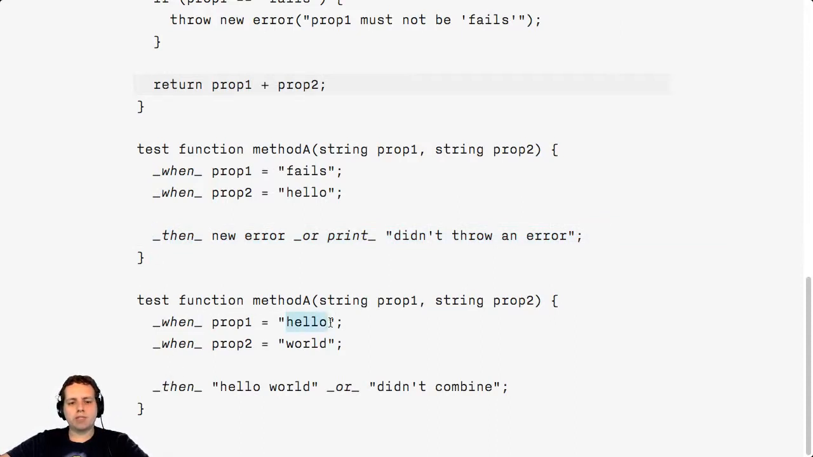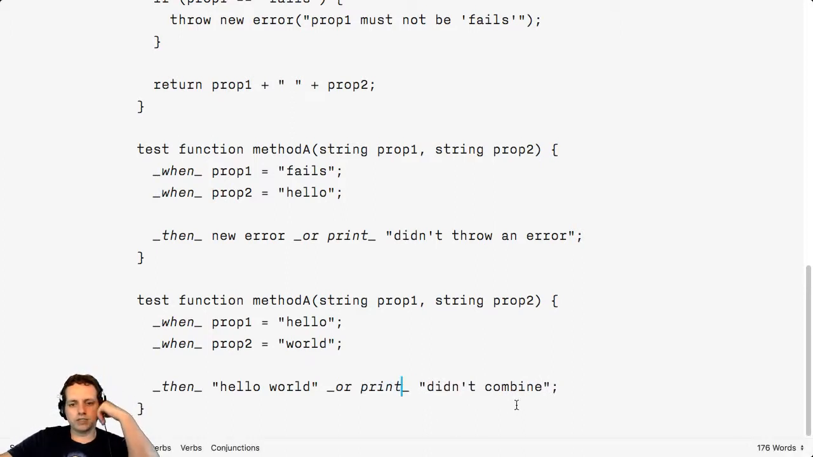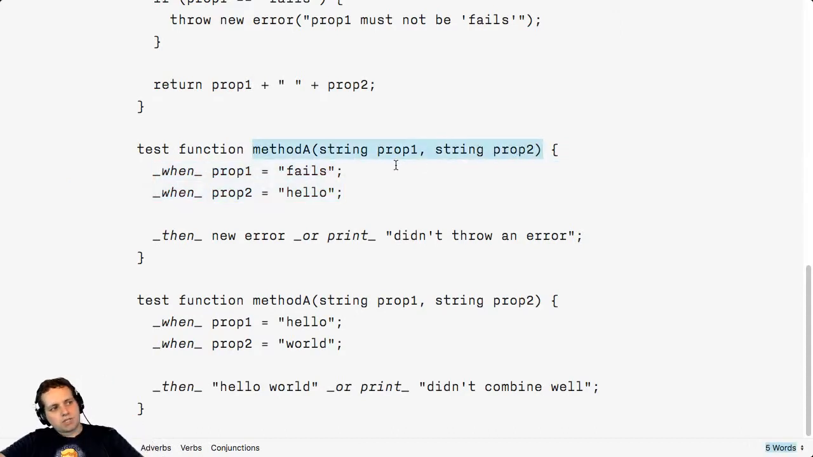So when prop1 is hello, when prop2 is world, say hello world with nothing in between, because that's what we're doing over here. So hello world or print didn't combine well. Didn't concatenate well, whatever. I think this is an interesting thing, because now we have ways to specify preconditions. This matches the exact function signature that we're testing.